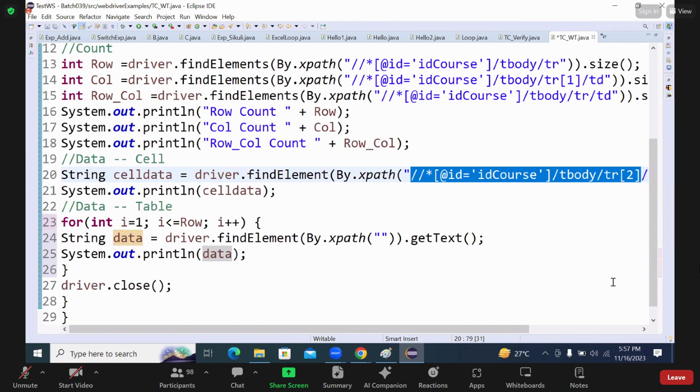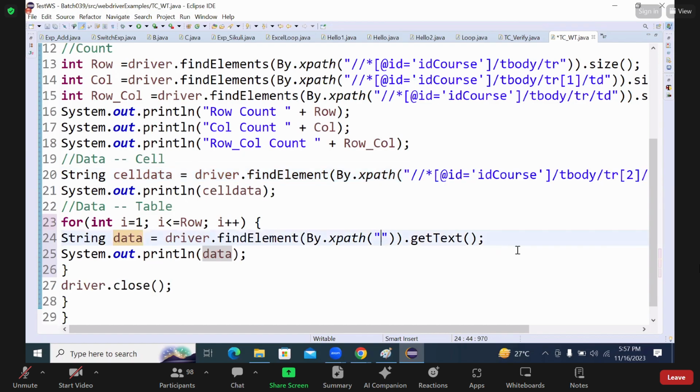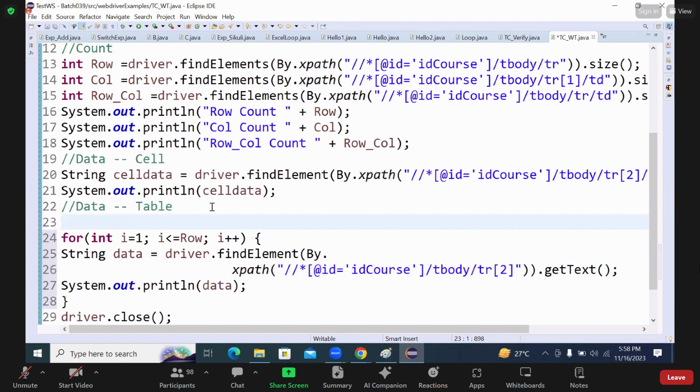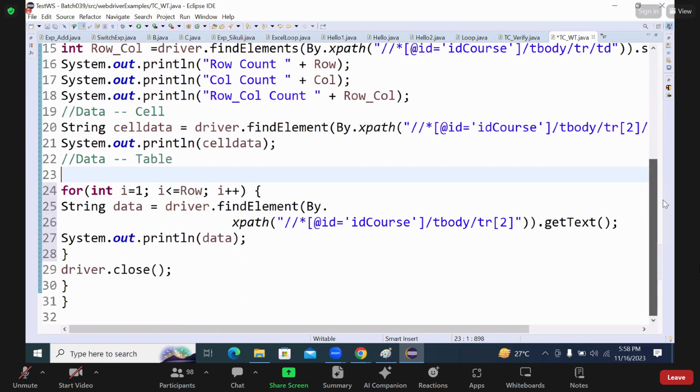Let's see how exactly we can take care of that particular XPath. First, we were provided this particular loop concept. Let's look into this loop concept.